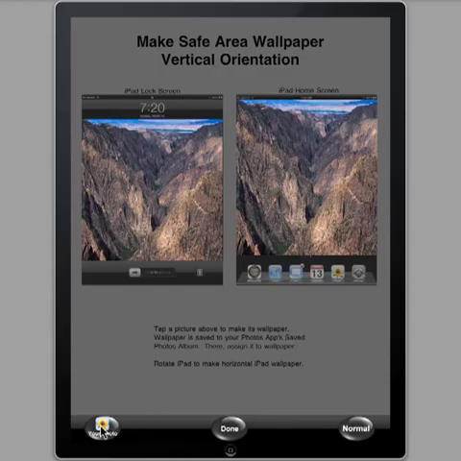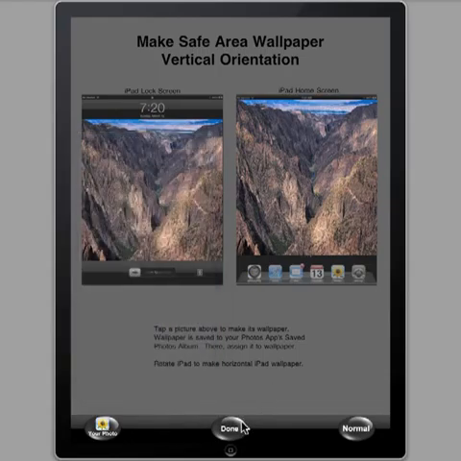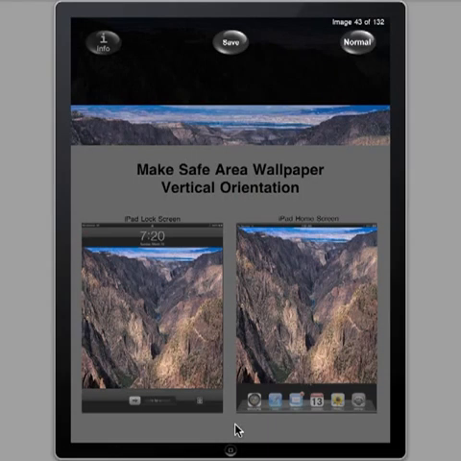You can use this safe area wallpaper capability for your own photos. Just tap the Your Photo button and it will bring up your photo album with your pictures. The simulator doesn't have any pictures, so you don't see any here, but you pick a picture and it'll show up over here, and you can make safe area wallpaper and stretch it or not from your photos. Kind of a nice feature. Okay, so that's that screen.